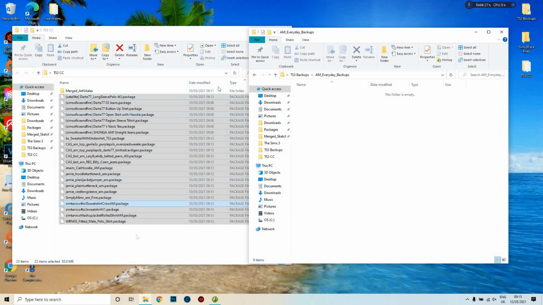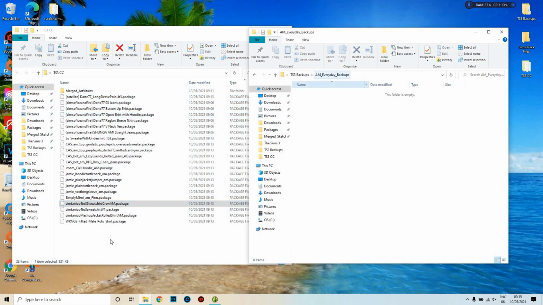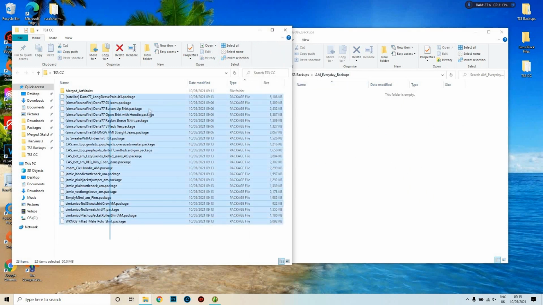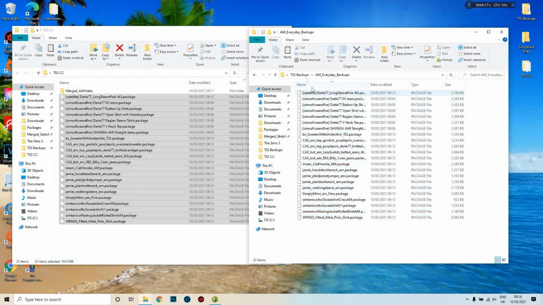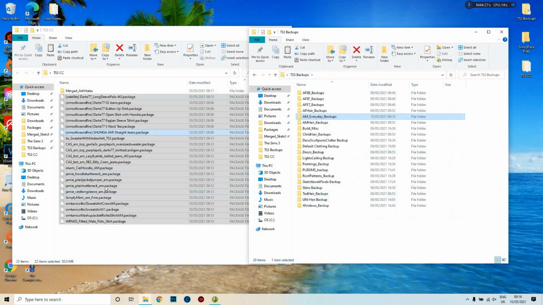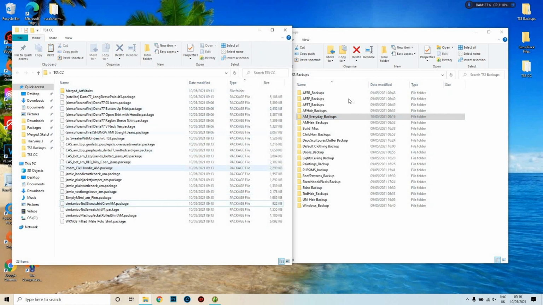But yeah, the way you make a backup is you select what you're backing up, Control C for copy, or you can just right click copy, whatever. I always use keyboard shortcuts, and then Control V to paste. And those are my backups. Now I have a backup of all of these items that I'm going to be merging.